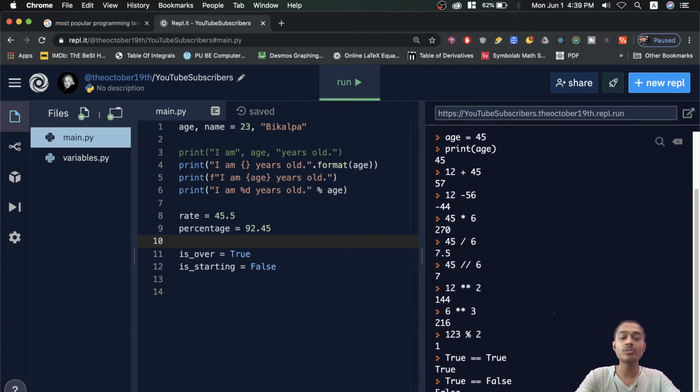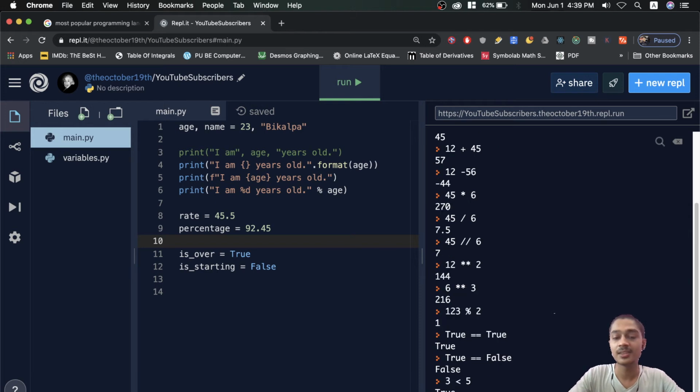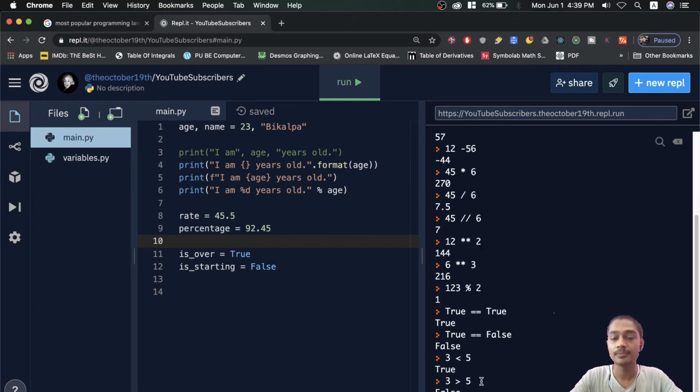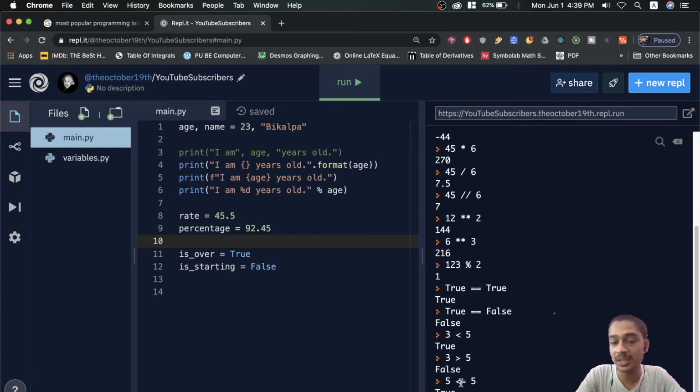Okay, talking about the relational operators, if I say 3 is less than 5, it will say true, because 3 is in fact less than 5. If I say 3 is greater than 5, it will say false. If I say 5 is less than or equal to 5, it is true, because we have equals here, less than or equals to.